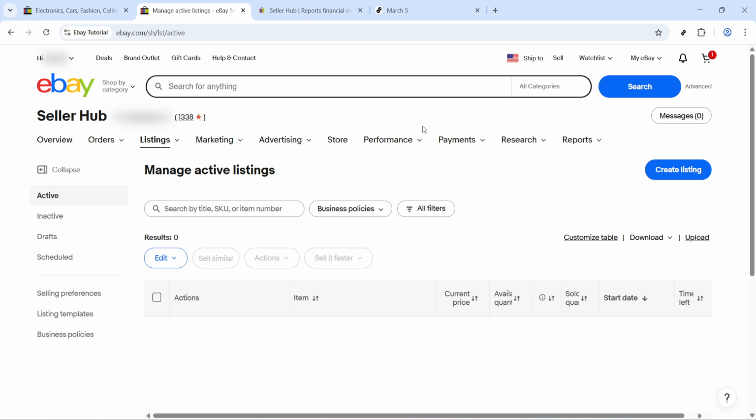Once the Seller Hub loads, move your mouse to the Payments area in the top navigation and hover over it. Don't click yet, just rest your cursor there. A small menu will appear that groups all payment-related tools in one place. Hovering is what reveals the shortcuts you need without leaving the page.